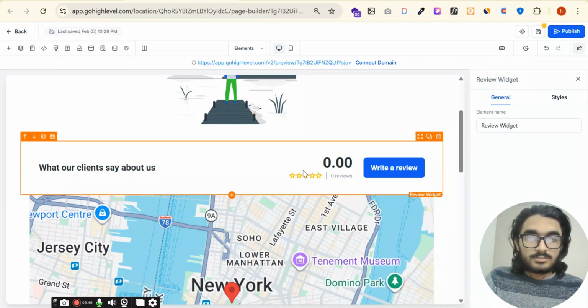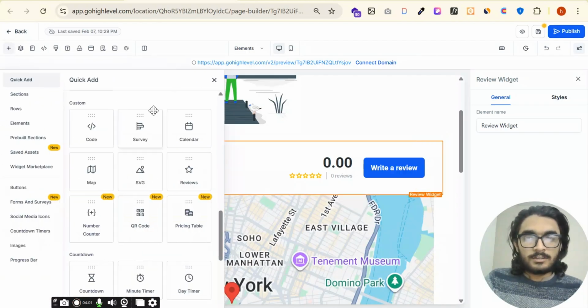So the next is the review section. You can add the reviews of your clients on your funnel. Okay, so you have to set up reputation management in HighLevel CRM, and then all the reviews will also show in the funnel if you are using this element. Okay, so the next is the number counter.